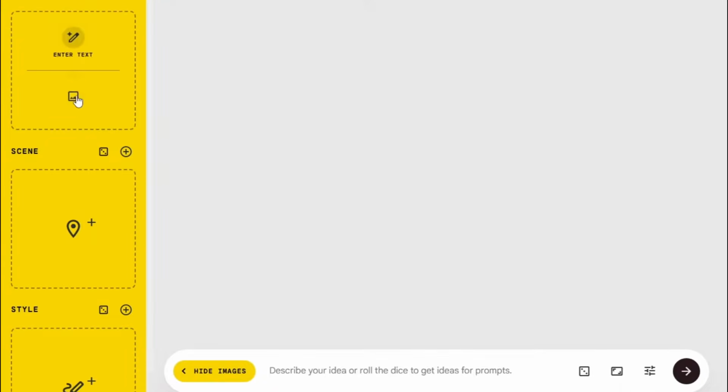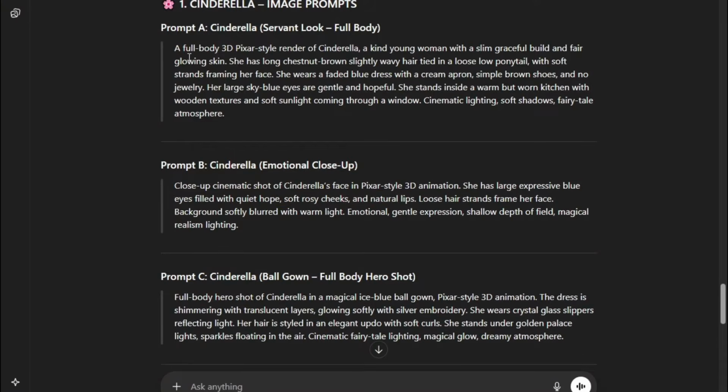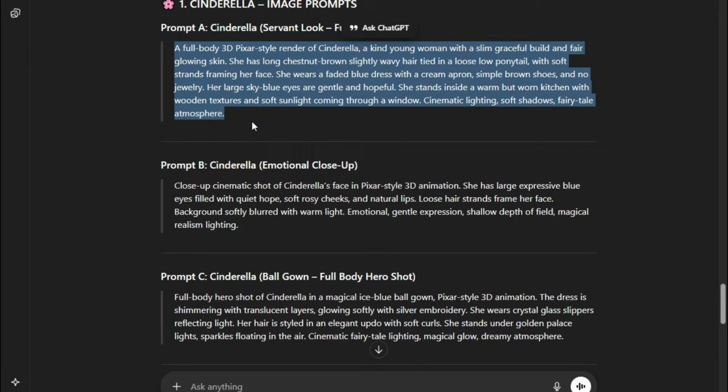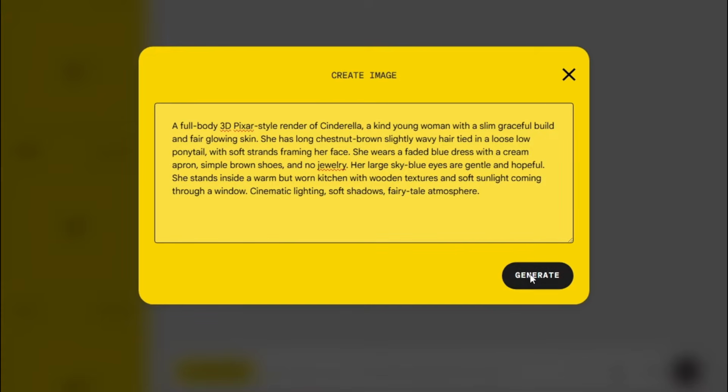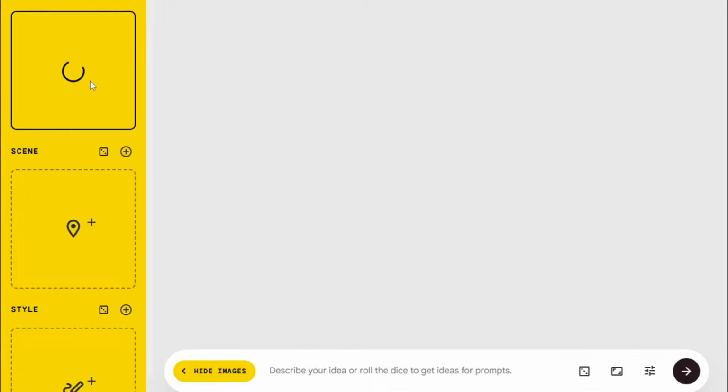You'll see two options. If you already have an image, you can upload it. Or if you have a text prompt, you can generate a character using text. Since we already have the prompts, we'll click on Enter Text. Now, simply copy the prompt for Cinderella's servant look, paste it here, and click Generate.